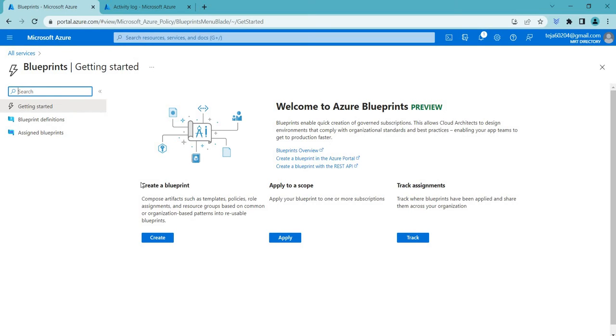or environment. Blueprints can be used to automate the deployment of Azure resources, ensure compliance with organizational standards, and reduce the time and effort required for manual configuration. So that is the definition of Azure Blueprints according to the docs. And you can also read here, Blueprints enables quick creation of governance subscriptions. This allows cloud architects to design environments that comply with organizational standards and best practices.